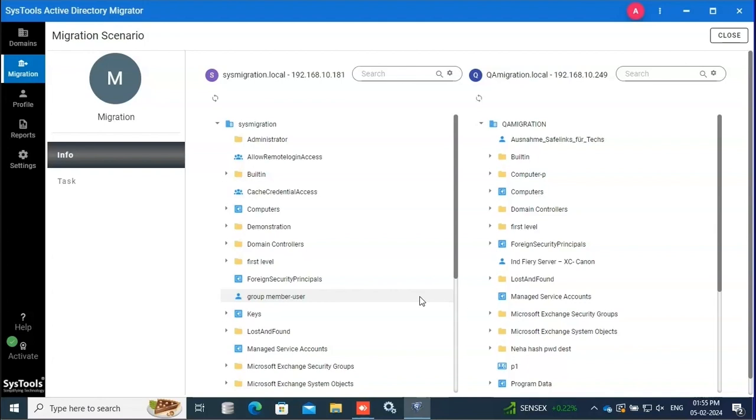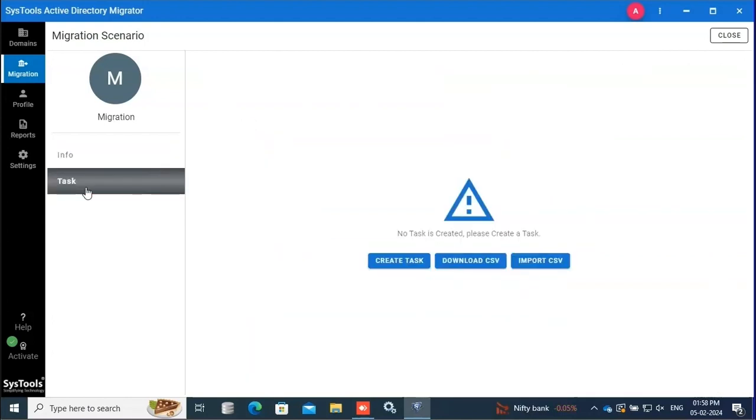Click on your scenario name to proceed and create a task in the Task tab. You can enhance your migration tasks by importing them through a CSV file. Simply download a sample task CSV using the Download CSV button. With the sample CSV file, you can easily create and import tasks into AD Migrator, streamlining your migration process effortlessly.